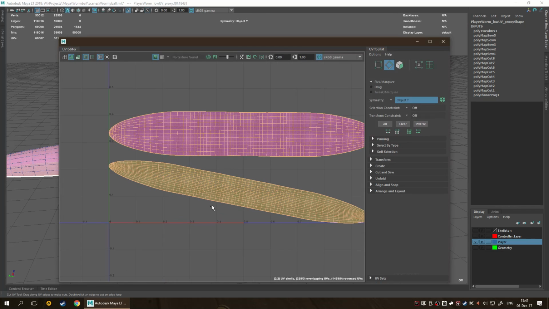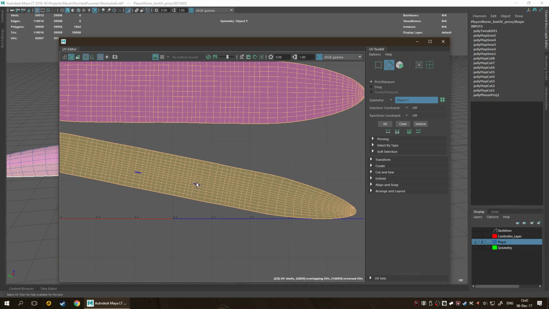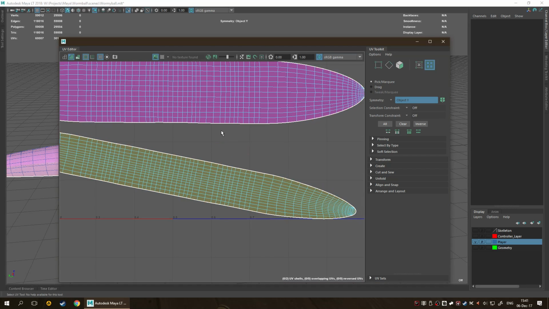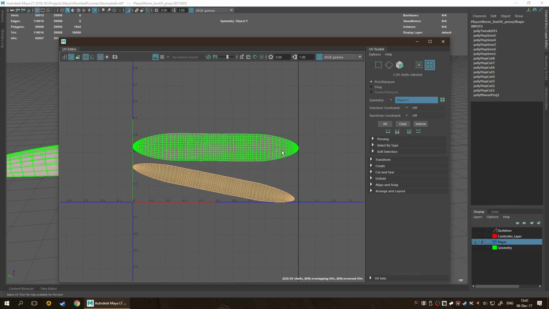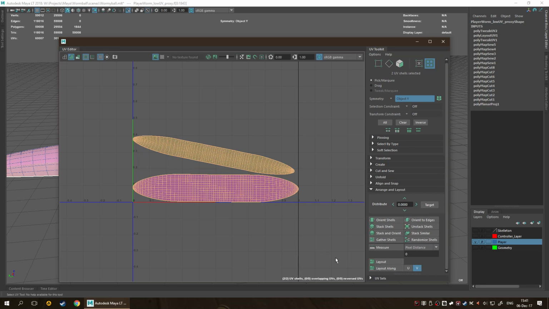If we take a look here, we've got our 2 shells. Now, there's not really that much work to be done here. I'm just going to exit my tool and go into UV shell mode and just select these 2 shells. And where's my layout? Arrange and layout, and I'm just going to lay them out along the V. Lay this guy out along the V as well.